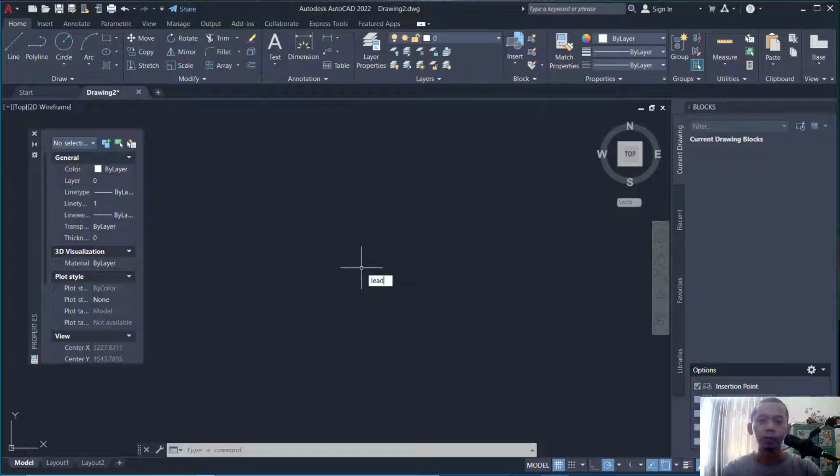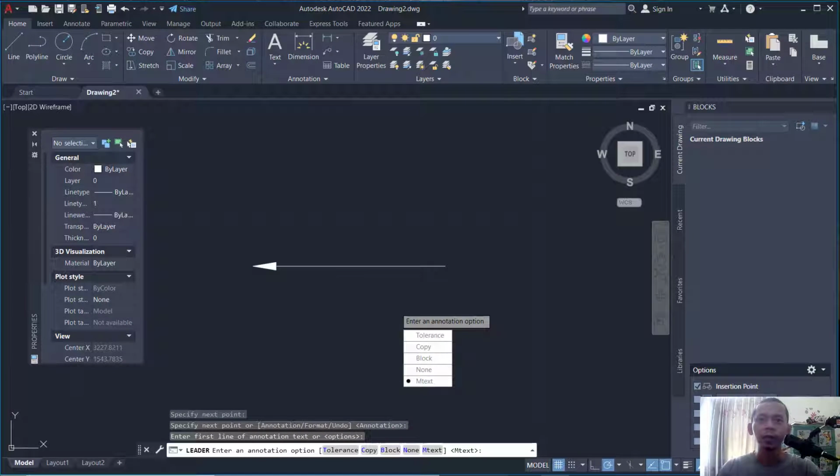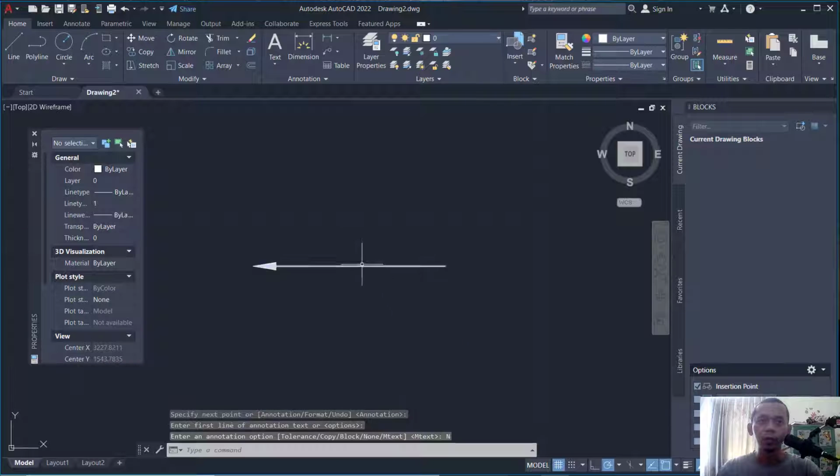You can type leader, press enter, select a point, move to the right and click. To close, you can press enter and enter again. Next, you can click none. So you will create lines with arrows.